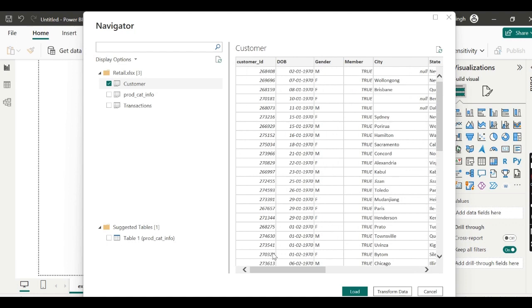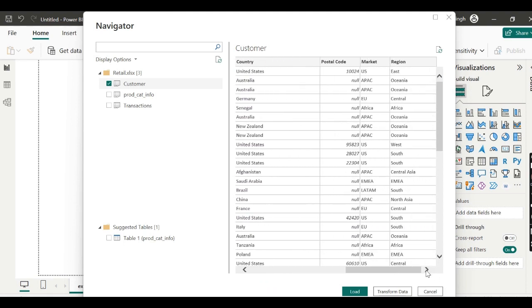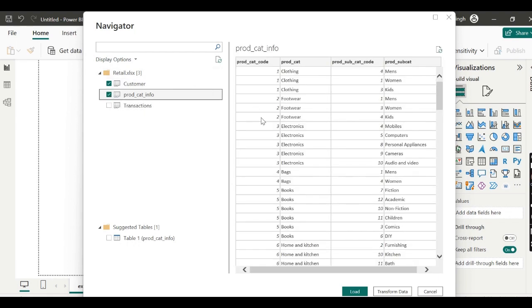So we can see by a quick glance that we have some null values at postal code here. Let's go and look at the product category information. As we click here, as we have seen already, it shows the data about product category, subcategory and subtotal. So this is the same data.